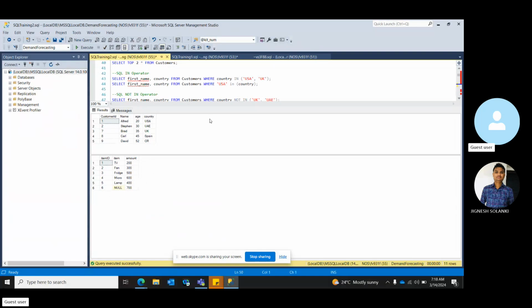Now how will you get the data? By seeing the tables you can say that customers 1 and 2 have bought some item, right? So I should display Alfred and Stephen, right? How will you do that?